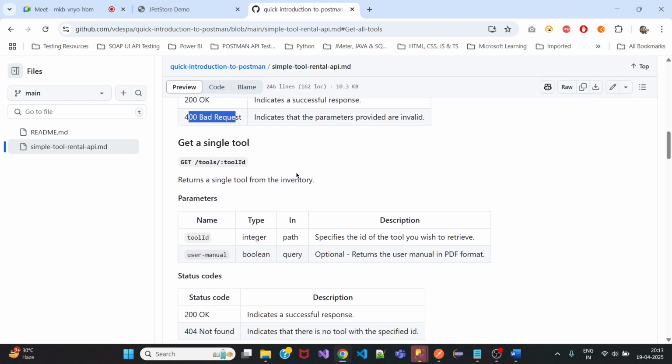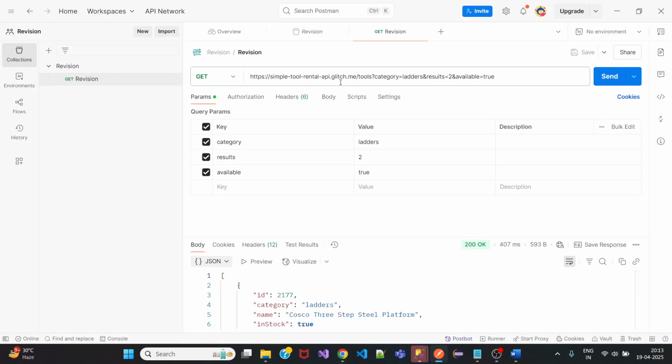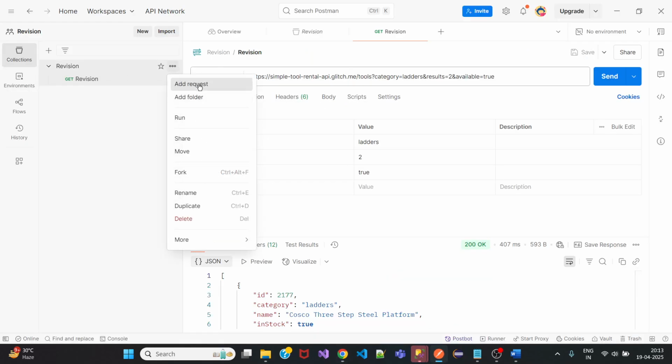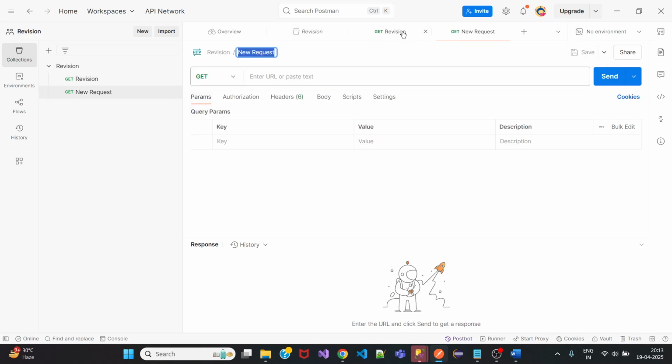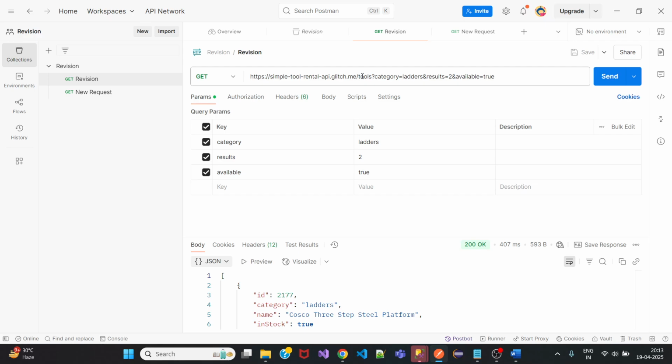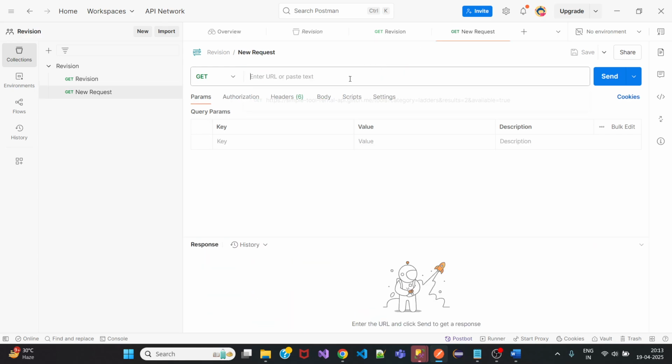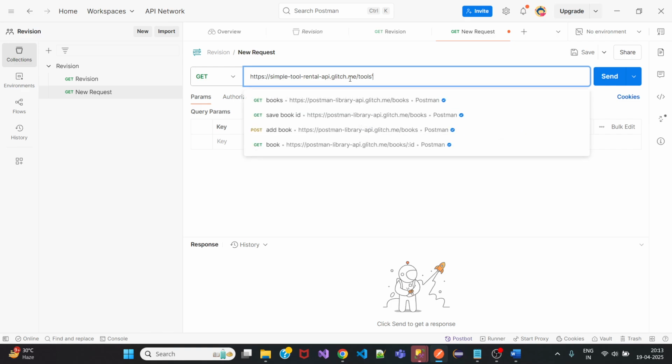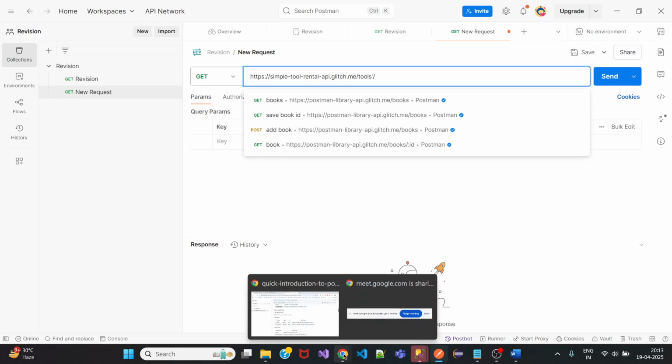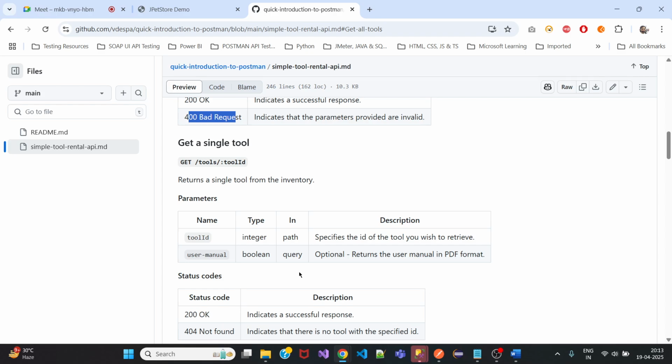Now let's go with the get single tool. I'll add another request, and I need to take it till tools. I need to copy it and paste it. And then what do we have here? What parameters do we have? Tools ID, path parameter.